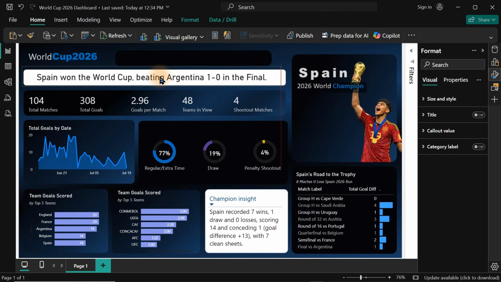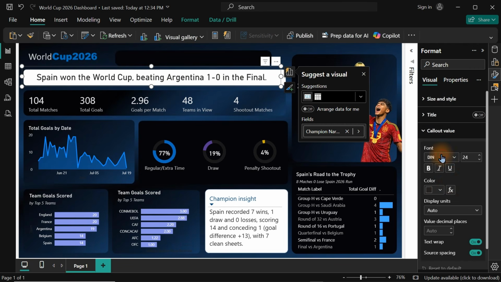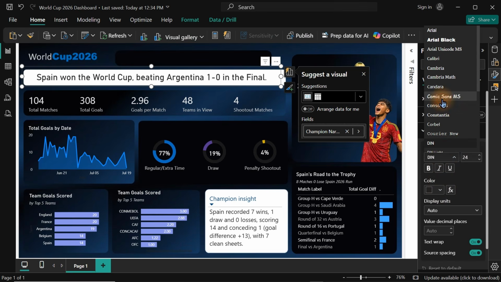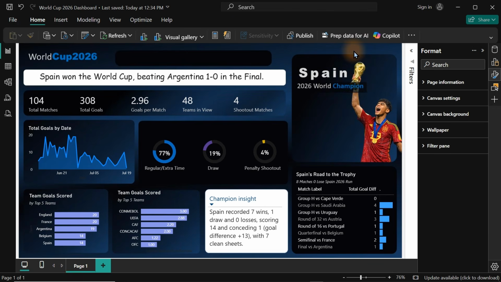So Spain is the main focus. Doing this is 100% cool. I love to change the font type to something very funny. I don't know if this is cool. So do whatever you like and choose whatever suits your dashboard. So we have something like this. You see this now? Interesting.